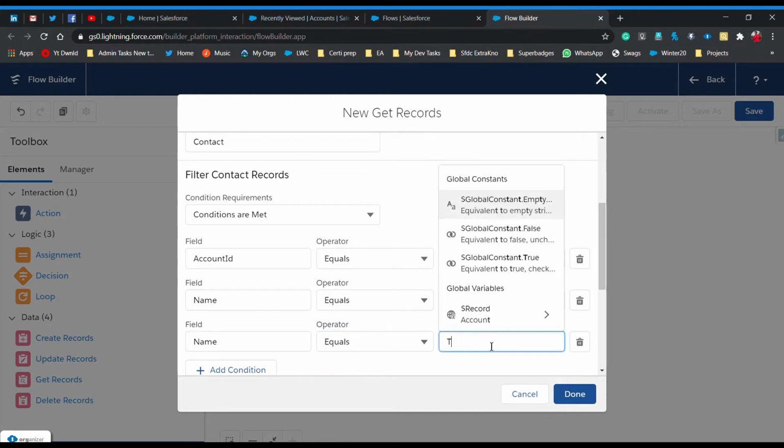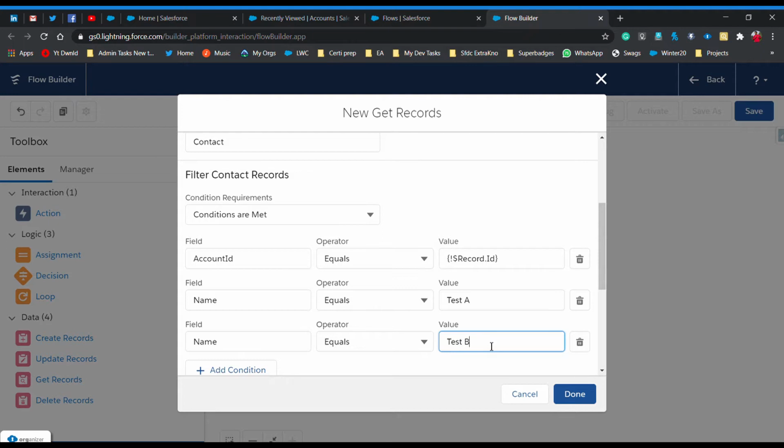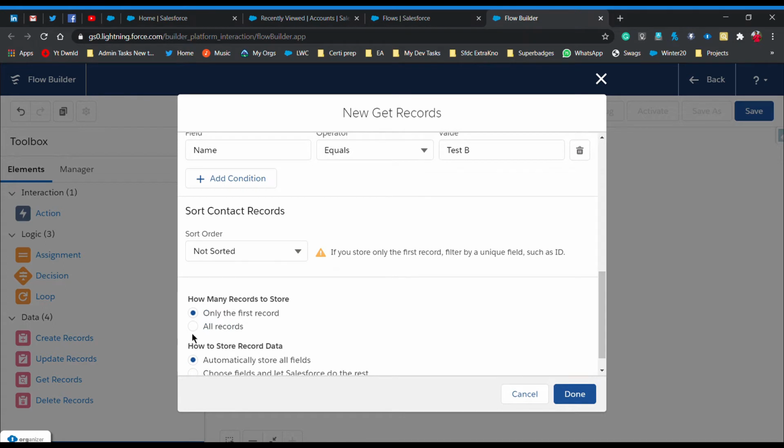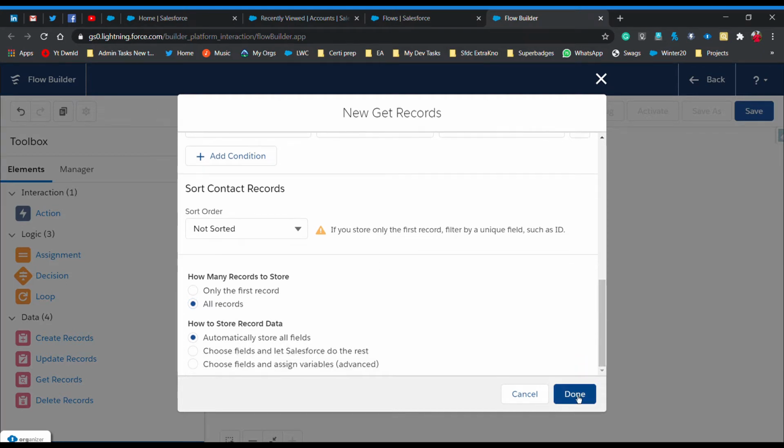So suppose a particular account has 4 contacts: test A, test B, test C, test D. Whenever we update that account, it should delete the contacts which have the names test A and test B. Only 2 contacts remain, test C and test D, on the account record. So we are going to cover all the records. Let's say suppose the account has 4 contacts with the name test A, so we should delete all contacts. Simply click done and connect the dots.